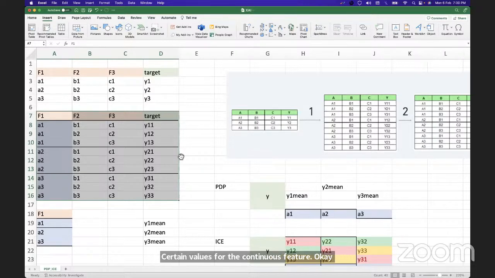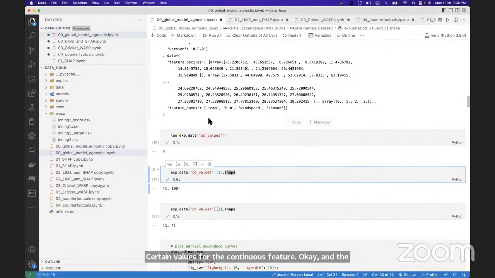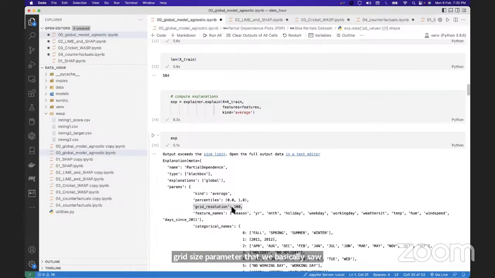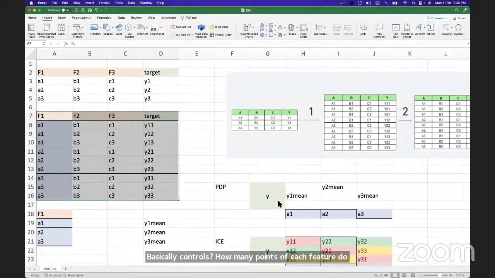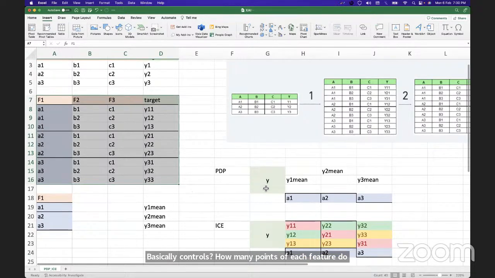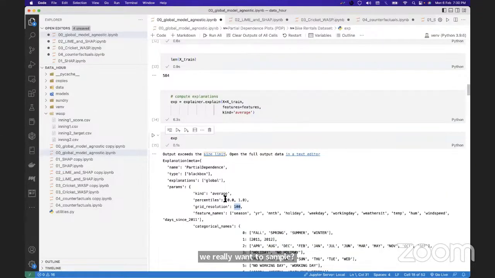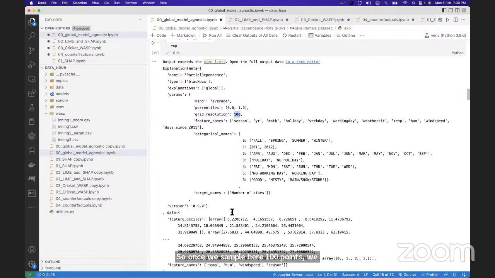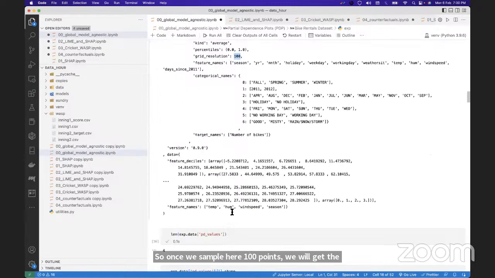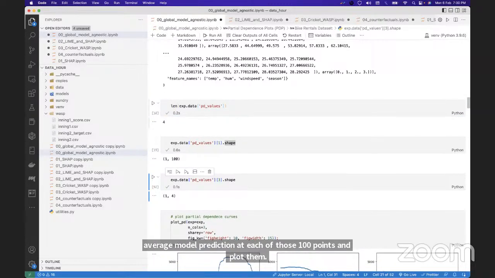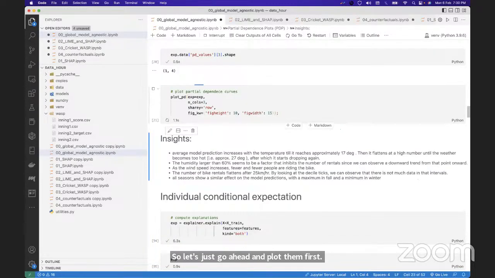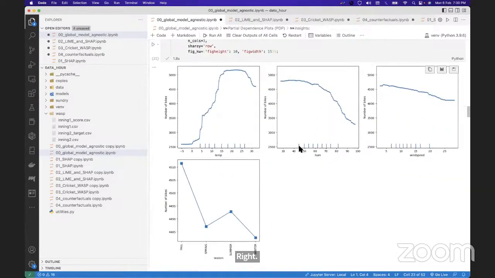And the grid size parameter that we saw here controls how many points of each feature we really want to sample, right? So once we sample 100 points here, we will get the average model prediction at each of those 100 points and plot them. So let's just go ahead and plot them first. Here along the x-axis, let me just zoom in a bit.